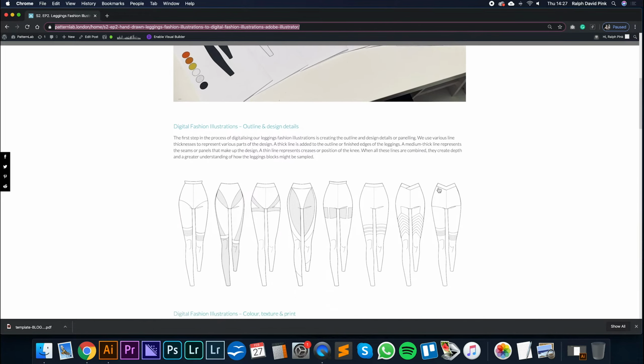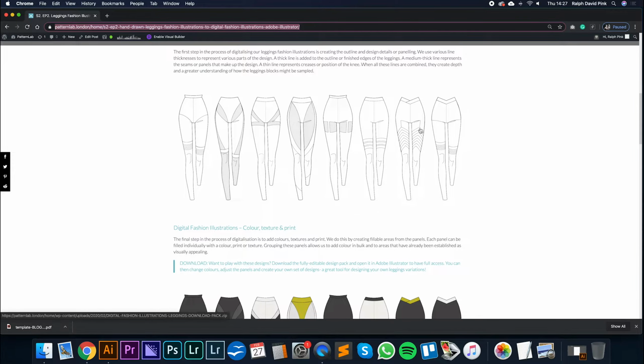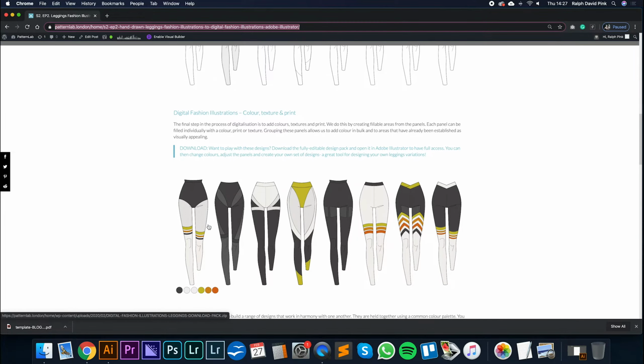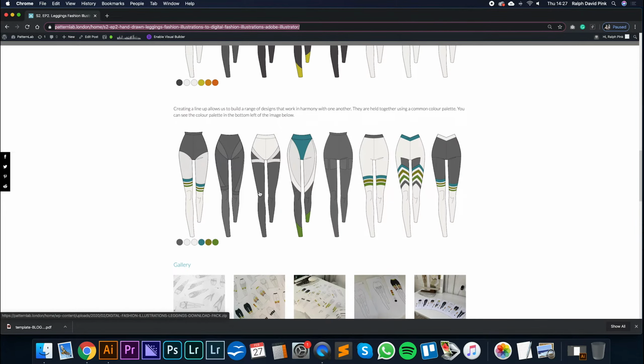So we're taking hand-drawn sketches and turning them into these outlines with design details such as the paneling, and then we're going to be transforming them into fully colored leggings. And we've got a few different options as well. So I'll show you how to do that.